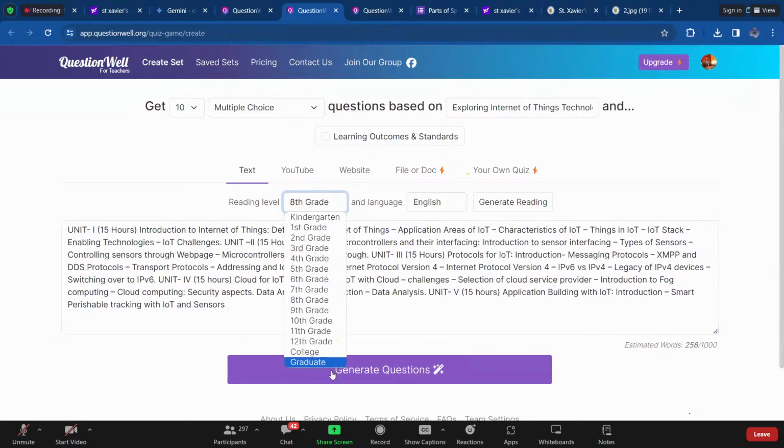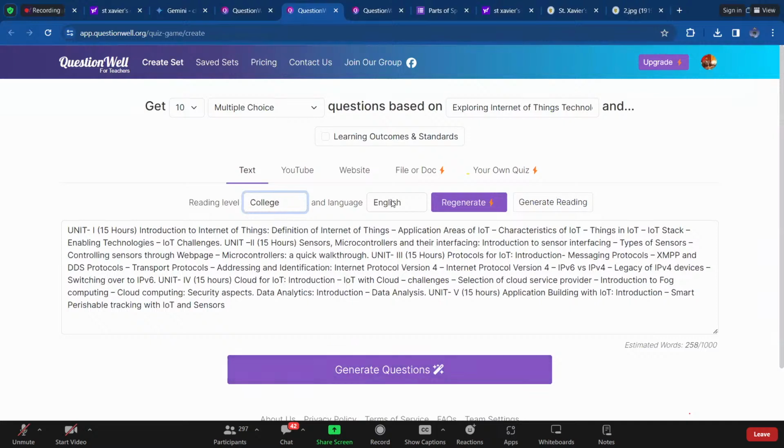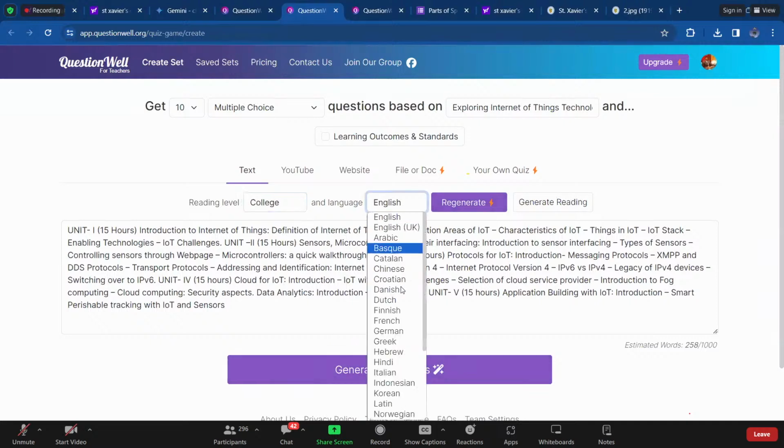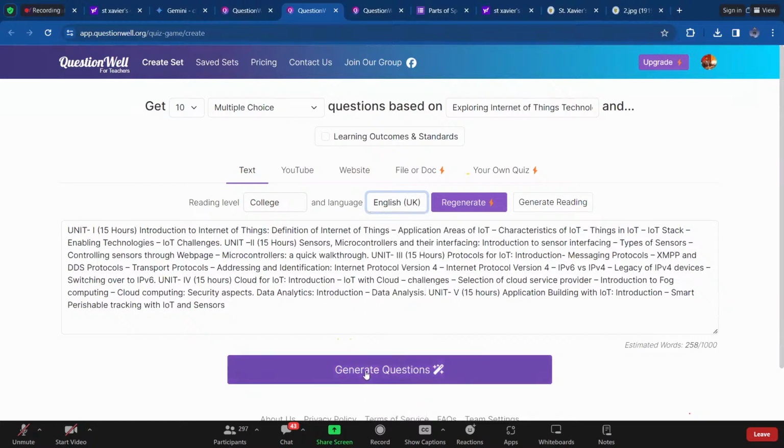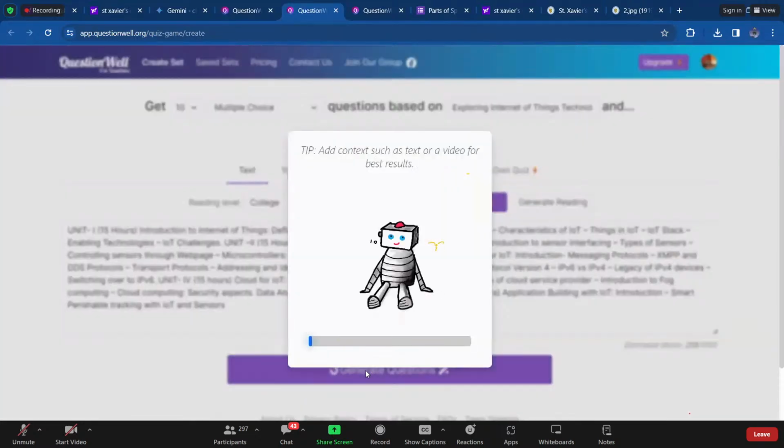And now the grade. Choose the grade. It can be for college, and English language. You have other languages too. Right now, I'll go for English, UK. Now click generate questions. Automatically, it generates 10 questions.